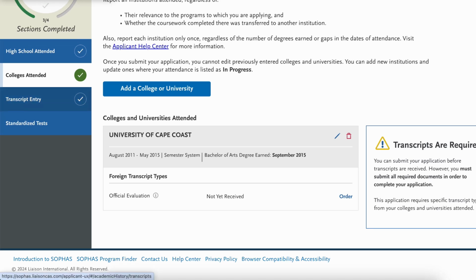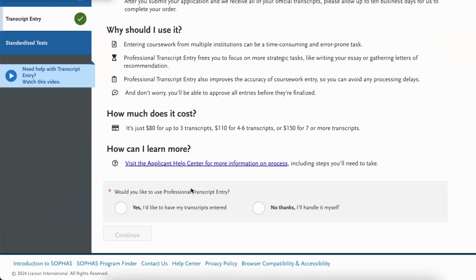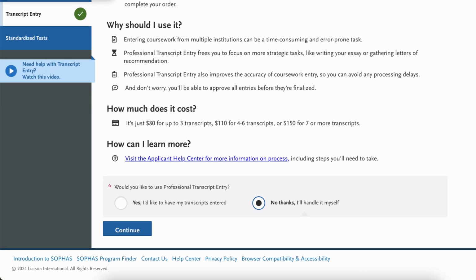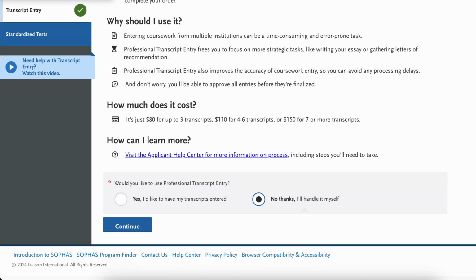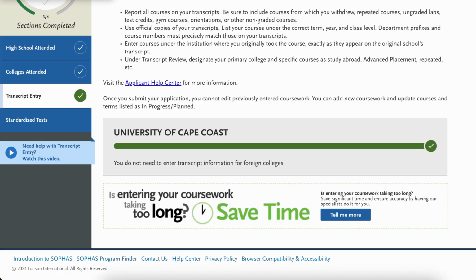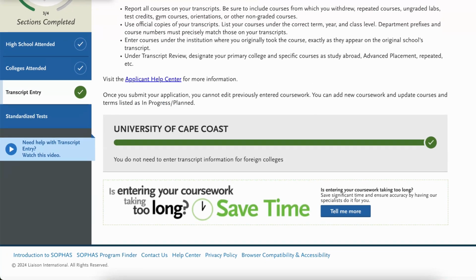Then we can go to, okay, I think this is where we are. Okay, well, so basically I think you have to enter the coursework from your transcript. They are going to charge you $80 to do it for you, if you have one transcript, up to 3 transcripts actually. But we can also do it ourselves. So let's continue and see. So here they are saying that you do not need to enter transcript information for foreign colleges. So actually we don't even have to do that, right? We don't even have to do that.